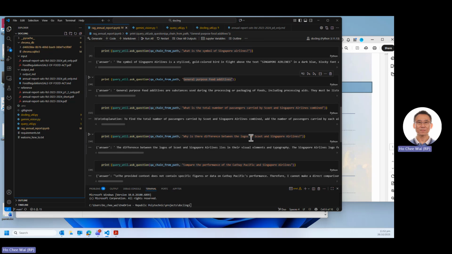And I asked, why is there a difference between the logos of Scoot and the Singapore Airlines? So it just says, well, the difference is because there's a difference. Okay, kind of a silly answer. It made me laugh when I saw this, but it's not factually wrong. They are different because they're different, and they describe the differences.